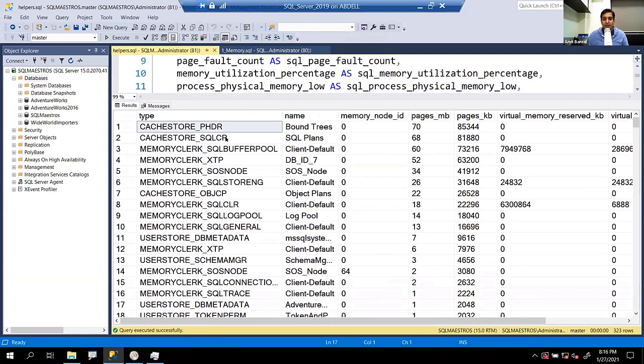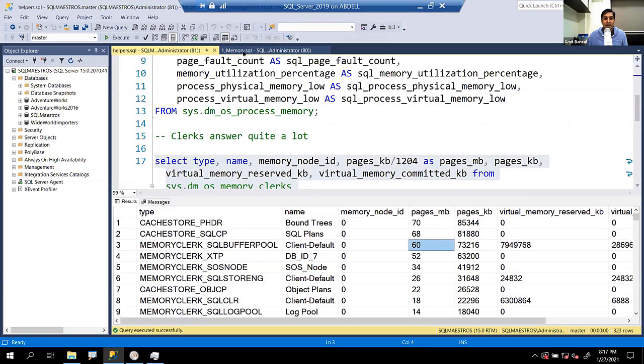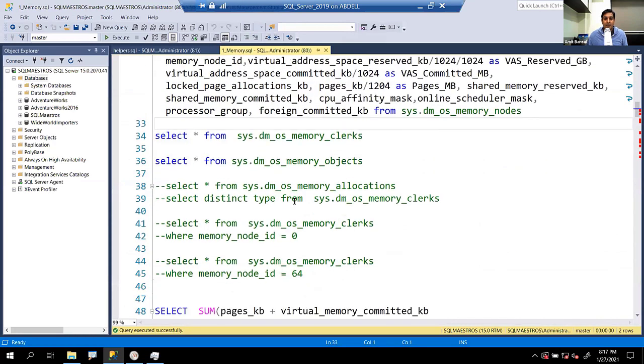Now, if you look at the clerks here, you can see PHDR, which is for boundaries, and the SQL plans for the ad hoc plans. These are all consuming about 70 MB, 68 MB, 60 MB, and so on. Very limited use. It's a vanilla SQL Server installation, and I've just started it, so the memory consumptions are very low. Okay, so let's put this down and go back to objects.